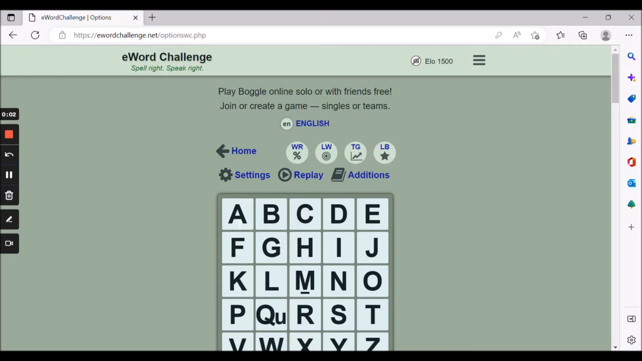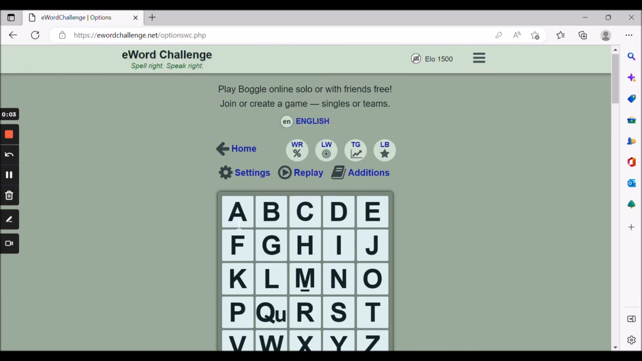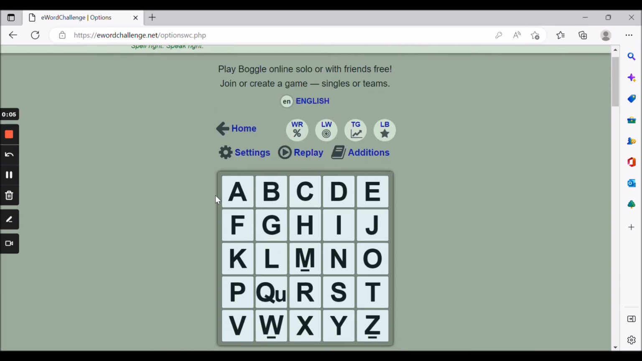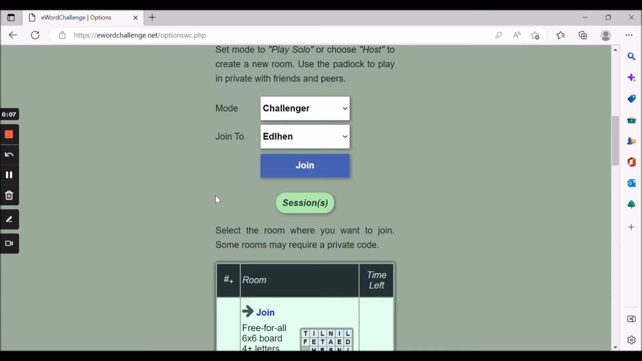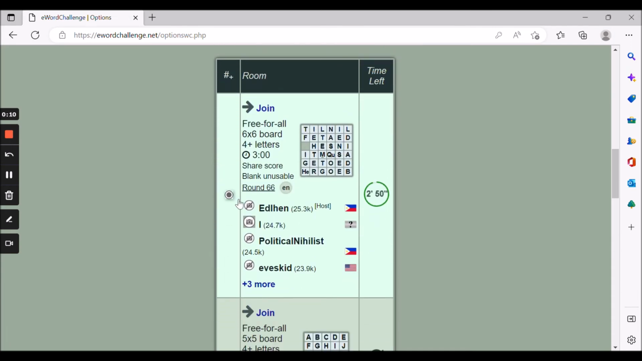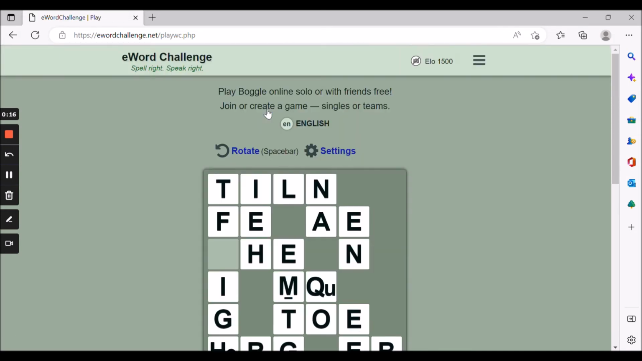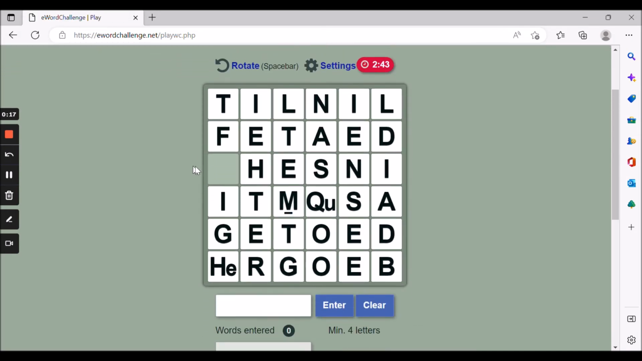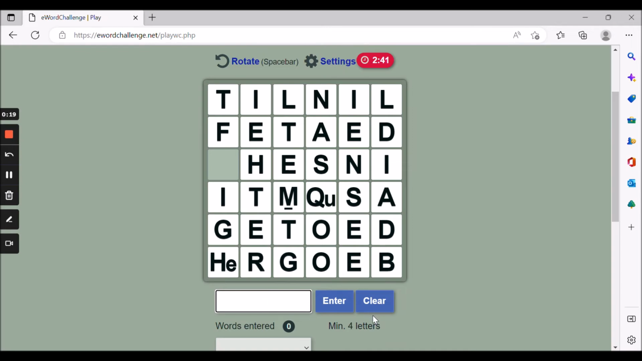Okay, so now I just want to show you quickly how the actual gameplay works. So we're back here logged in again, and we're going to play as a challenger. So here's one game going on right now. It looks like it just started a little bit ago. So we are going to join that by hitting join. This is a 6x6 board. As it shows over here, there's a minimum of 4 letters. So let's find some words.